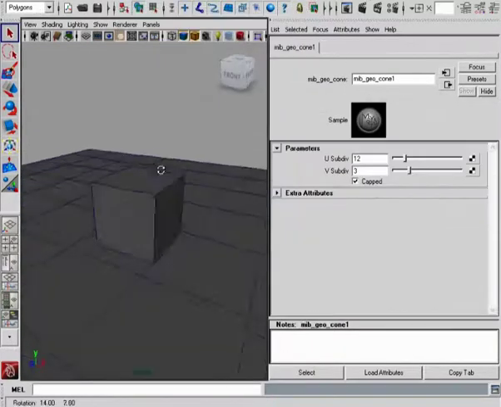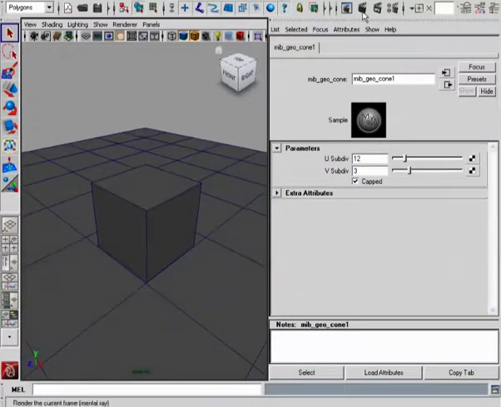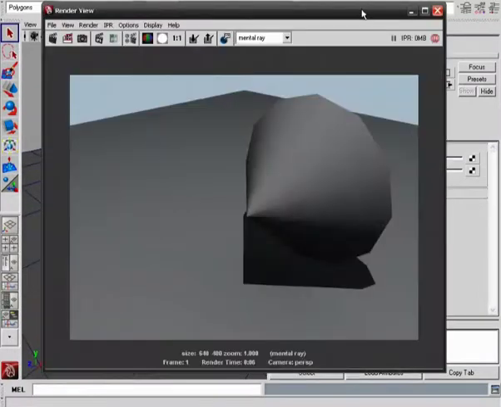So now let's just take a quick render to see what we have. And you can see how at render time the cone geometry is swapped in for the pre-existing cube geometry that we had just a moment ago.